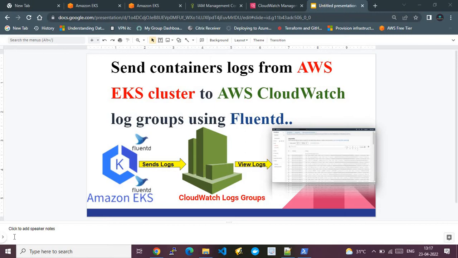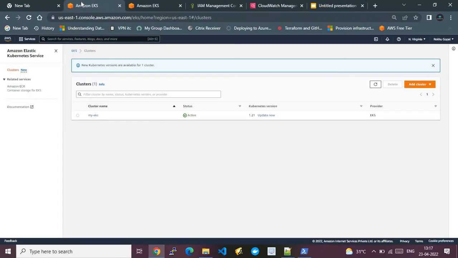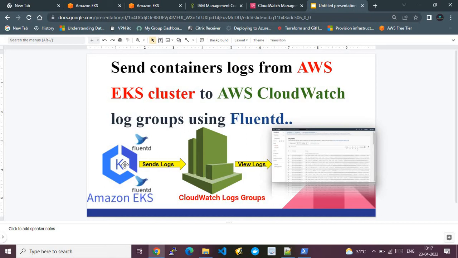As you see in this picture, this is just a pictorial overview, where let's say I have an AWS EKS cluster. This is my AWS account. Here I have already created an EKS cluster. On top of this EKS cluster, I will show you how I configured Fluentd, which can extract the logs from the AWS EKS cluster and push them into the CloudWatch log groups. And from there, how we can view the logs. That is the main aim of this demo.